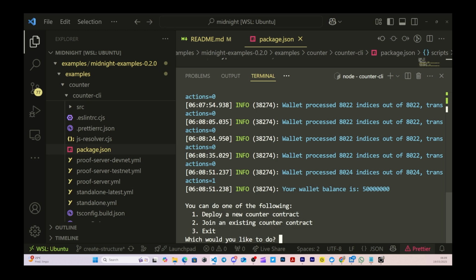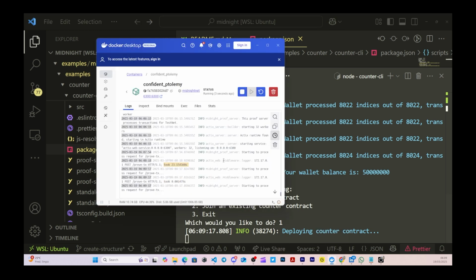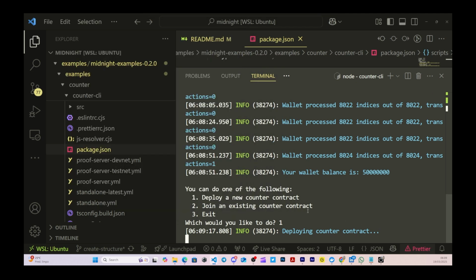Okay, once we have initialized our wallet, we can deploy a new contract or join an existing contract. In this case, we're gonna create a new contract. So we choose option number one. For this, a proof is gonna be created as well. And in this case, it took 10 seconds. So now we're just waiting for the transfer to be processed by the node.